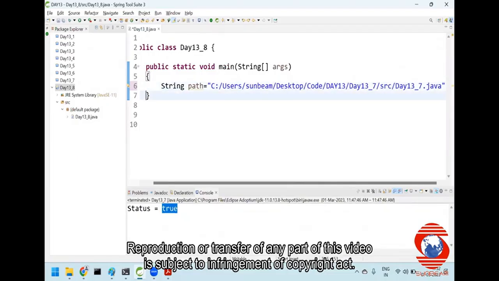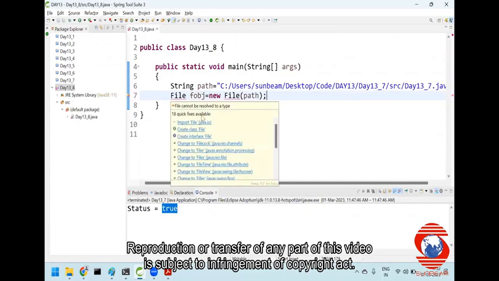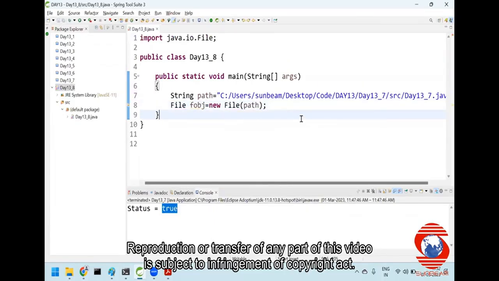So currently, I have tried to point out the file which is day13_7. I'll create a file object fobj is equal to new file and bracket mein I'll pass path. Correct? I have to import this java.io. Next, the file is already existing, which is .java file. The file is pointed by one object, which is fobj. Now, whenever you are working with this fobj, or whenever you are working with this particular file, fobj is object, which is pointing to day13_7 file.